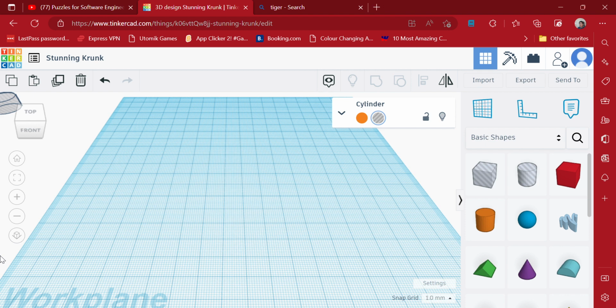How can we sign in to this Tinkercad? For signing in, you need to type tinkercad.com. After typing tinkercad.com, there will be one button. You will scroll down, start tinkering. When you click on that start tinkering, you need to click on login with email.